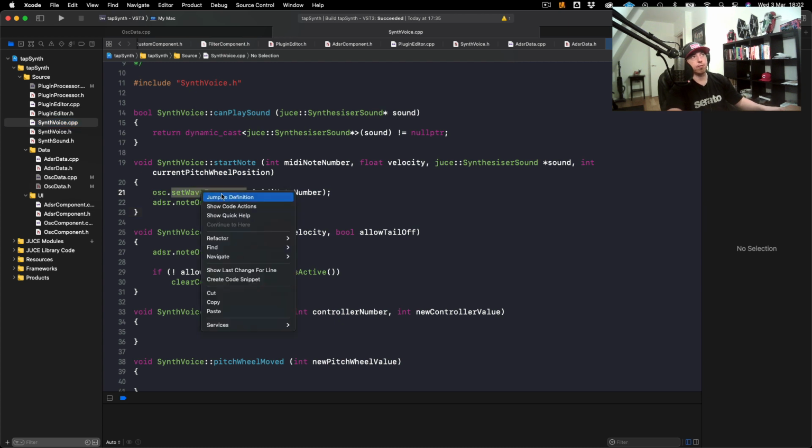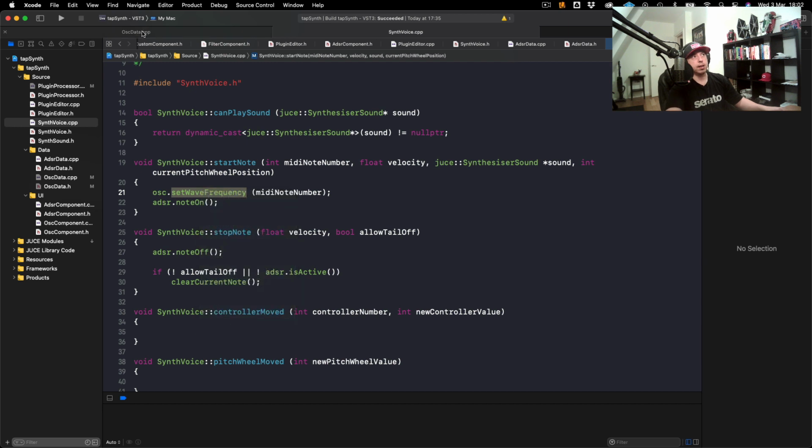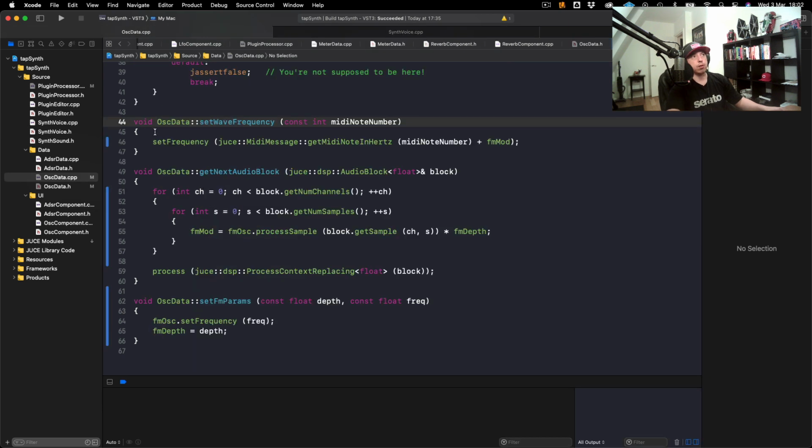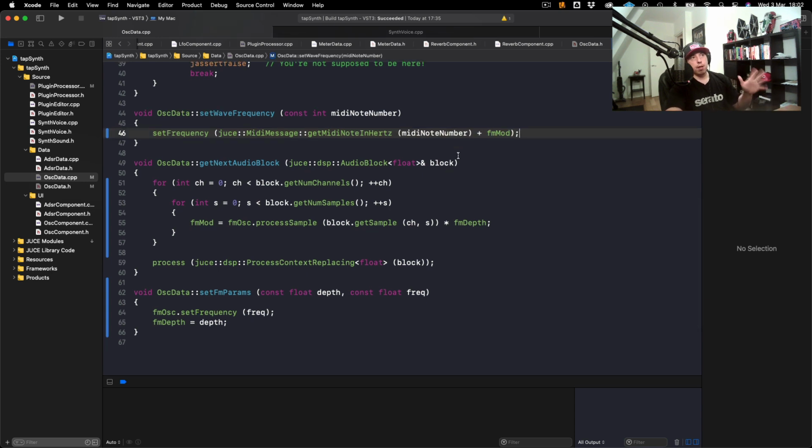Now set wave frequency goes back to here, where we say set frequency, and that's all good, right? The problem is that won't only happen if we hit a new note. That only calls if we hit a new note. Now, what if the user changes the FM parameters?